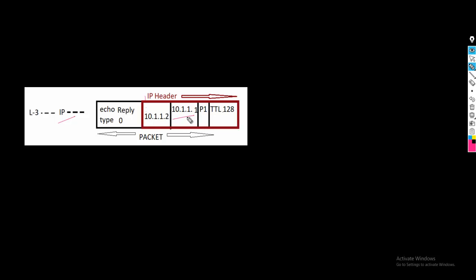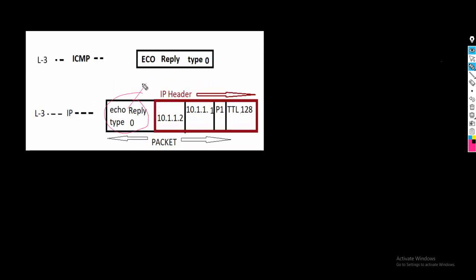So it will accept that information and check the protocol number, that is of the ICMP protocol. So the remaining information will be sent to the ICMP protocol at layer 3 only. Now ICMP will check the type code, which is 0. That means it is an echo reply message.